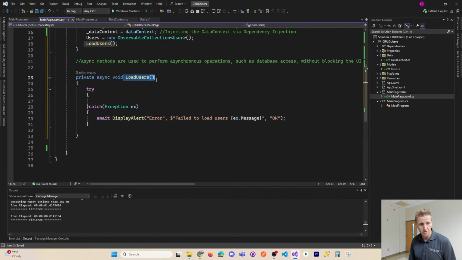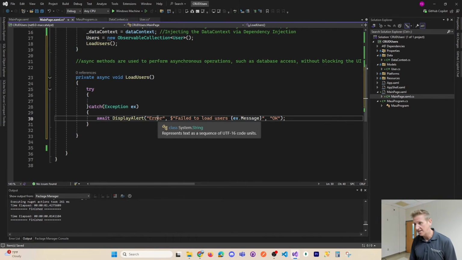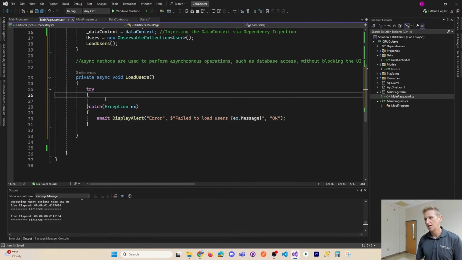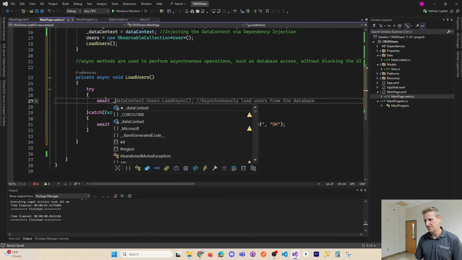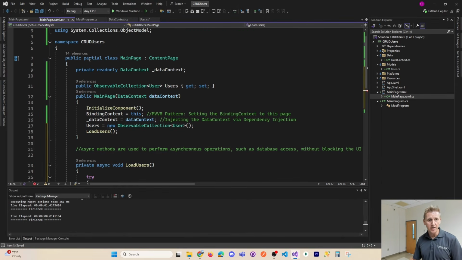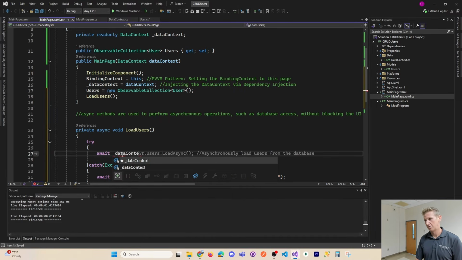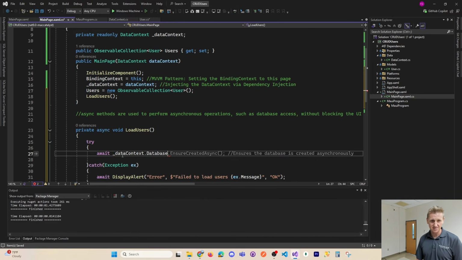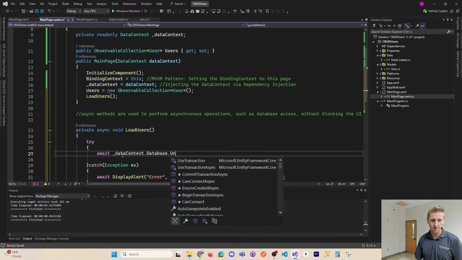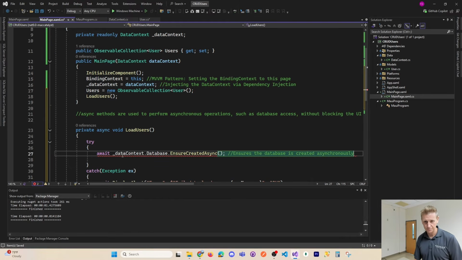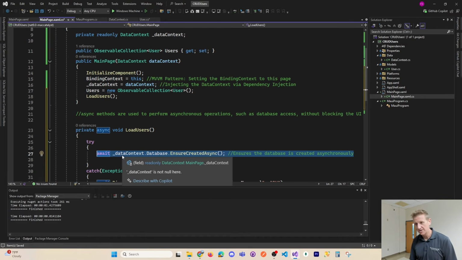Okay, so here's load users. If there's an exception, display that in an error. We are going to await our, so now we're interacting with our data context. Again, think of that as the middleman between the database and the front end. So our underscore data context, database ensure is created. Okay, so make sure the database is created.